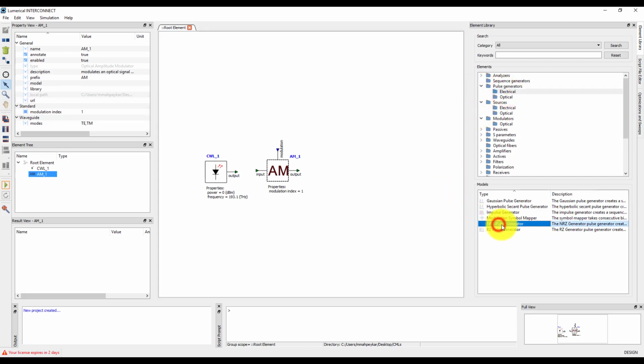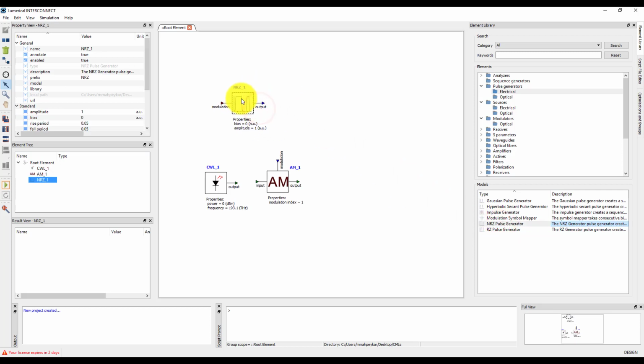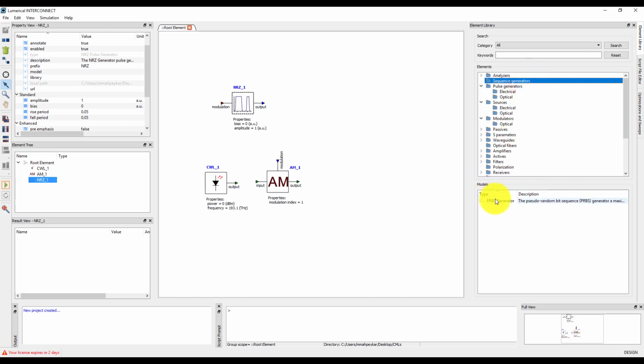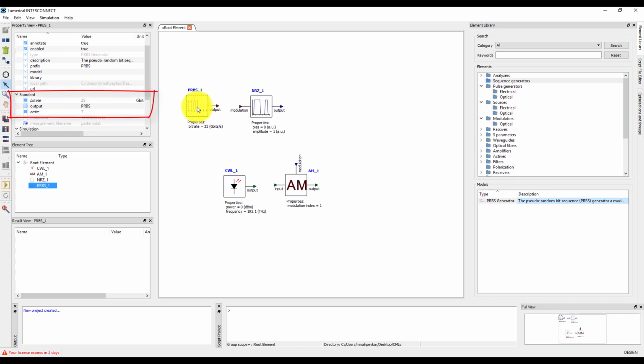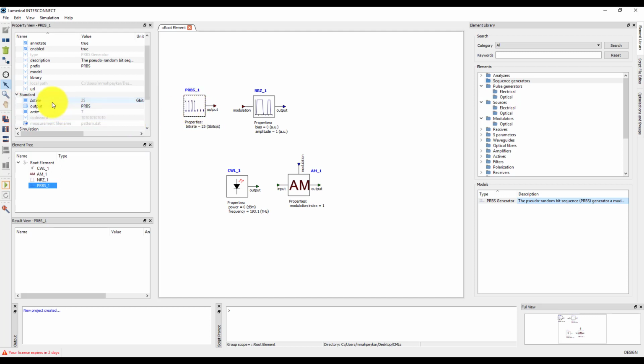To provide the modulating signal, we will add a non-return to zero electrical pulse generator. In the property editor window, keep the bias and amplitude at the default values. The modulation signal for the pulse generator will come from a pseudo-random bit sequence, or PRBS generator. Keep the bitrate at the default value of 25 gigabits per second.